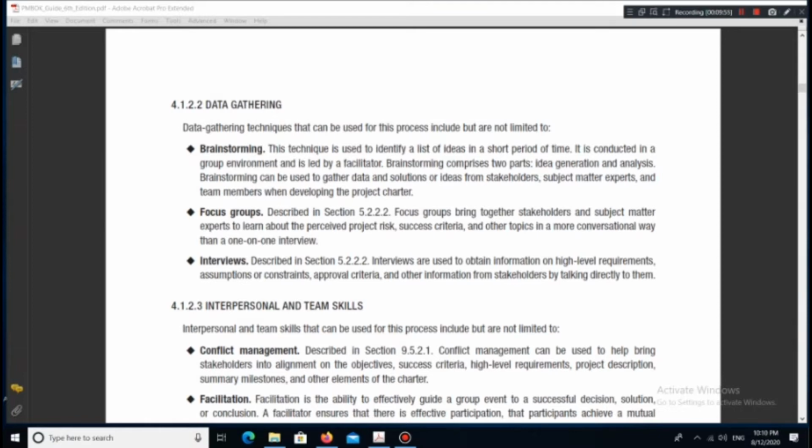developing the project charter. Focus groups. Described in section 5.2.2.2. Focus groups bring together stakeholders and subject matter experts to learn about the perceived project risk, success criteria, and other topics in a more conversational way than a one-on-one interview. Interviews. Described in section 5.2.2.2. Interviews are used to obtain information on high-level requirements, assumptions or constraints, approval criteria, and other information from stakeholders by talking directly to them.